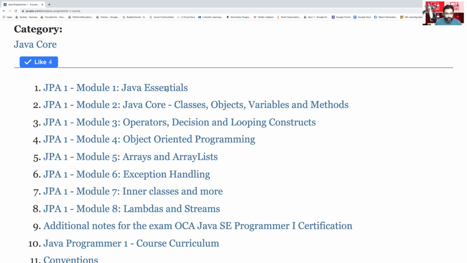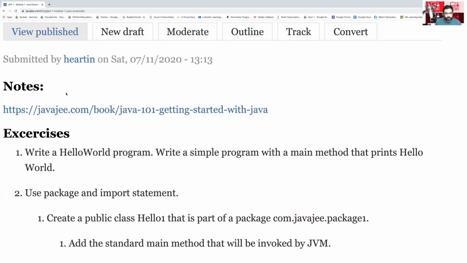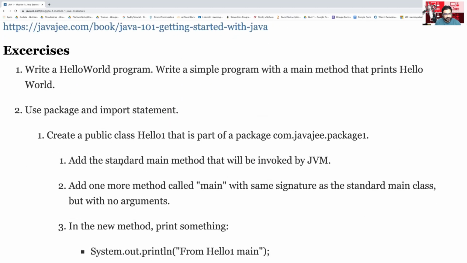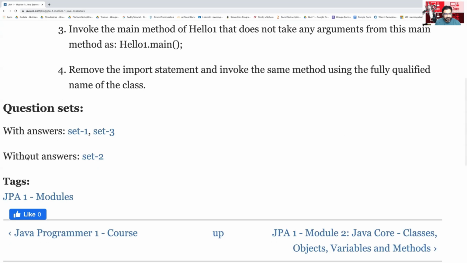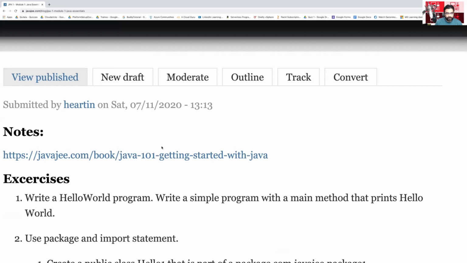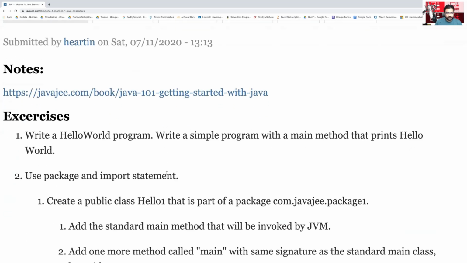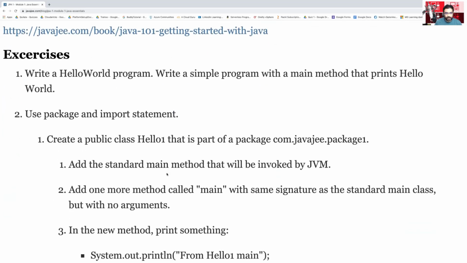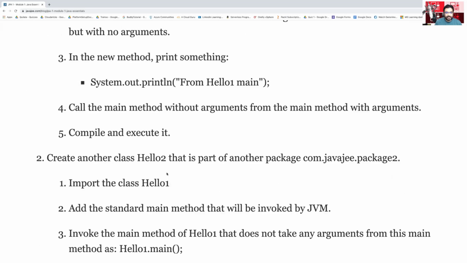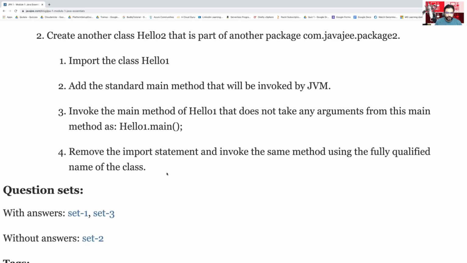And each of these modules will have a set of notes which we will follow, and it also has a set of exercises, and also it has different sets of multiple choice questions that you can practice. What you have to do is whenever we complete a module, so some of these we might do in the class itself. If you have not done it, then you will be doing it on your own.